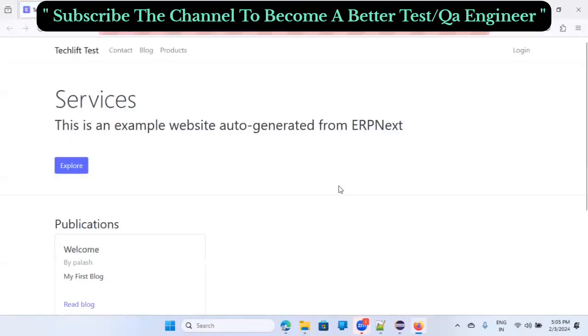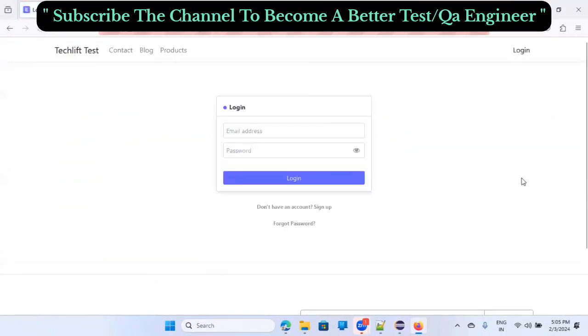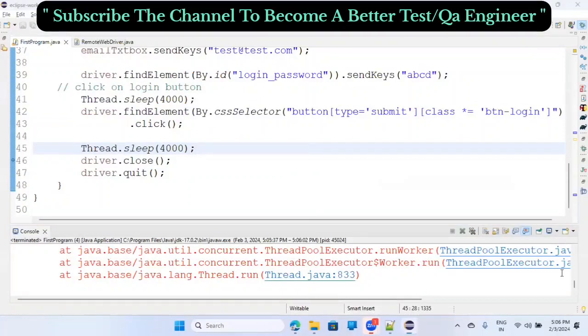So it is opening the website. After 4 seconds, it will click on the login. Yeah, and then it will put the email test@test.com. Yeah, done. It has put ABCD as password. Now it will click on the login. It has worked automatically. I have not done anything, and it has closed it.